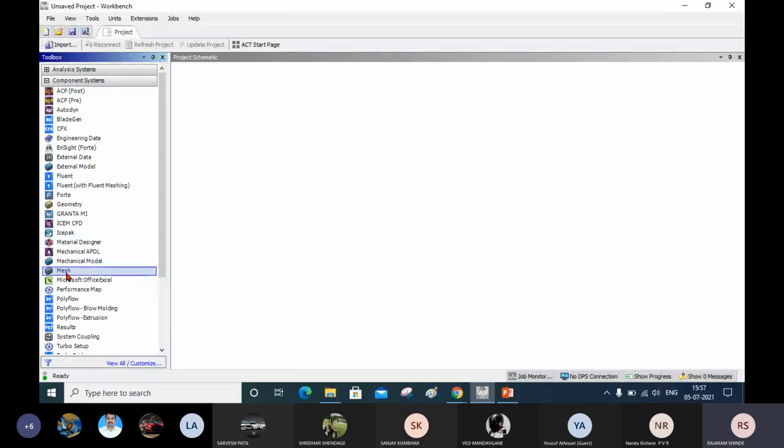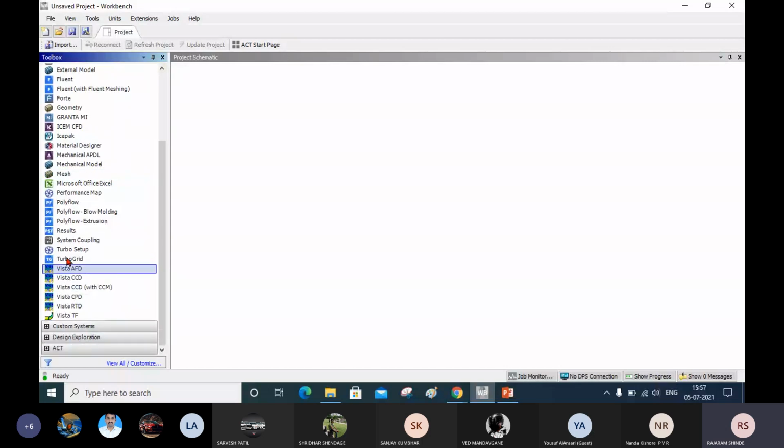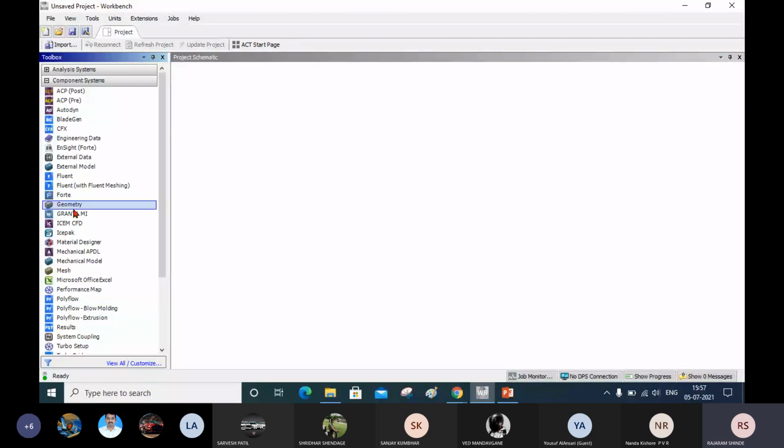If we open the mesh, you will get geometry also in that mesh. Now these are the different individual components which are required for the analysis system. See here, it is ACP post, ACP pre. These are required for composite analysis.